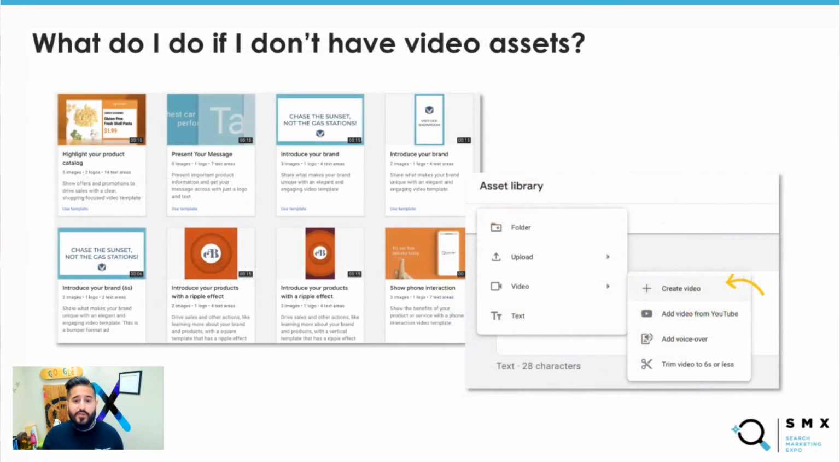So what do you do if you don't have video assets? Google will create a video for you if you don't have one, so it's better that you be proactive about it. Typically, the easiest thing to do, and Google rolled this out last year, is use the video builder in the account. It's under the asset library. Just go in there. They've got a lot of templates. Fill one out. It would be best if you have your own video, but this is a pretty decent option if you don't have anything else.